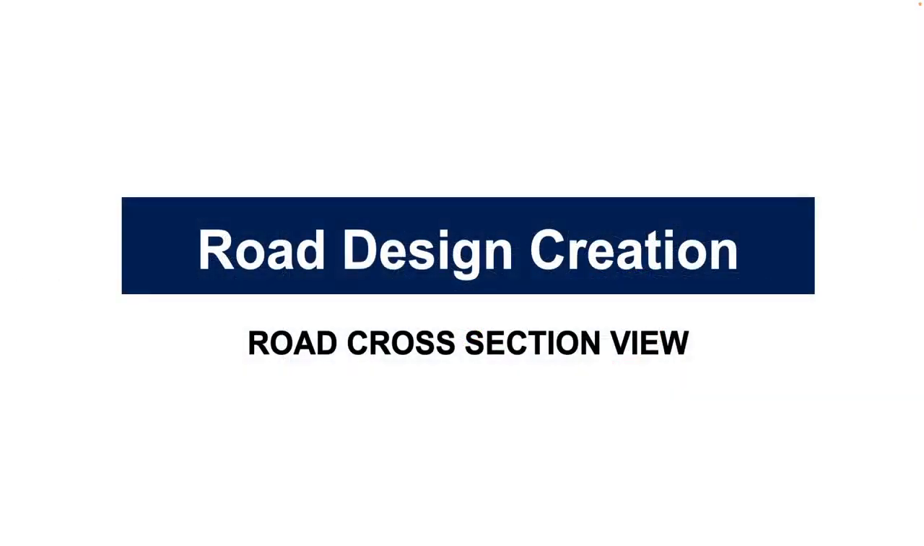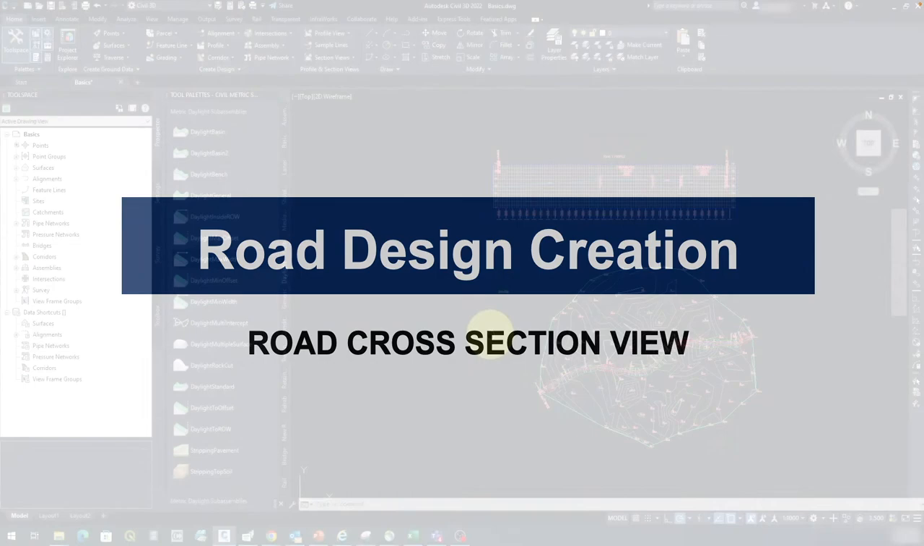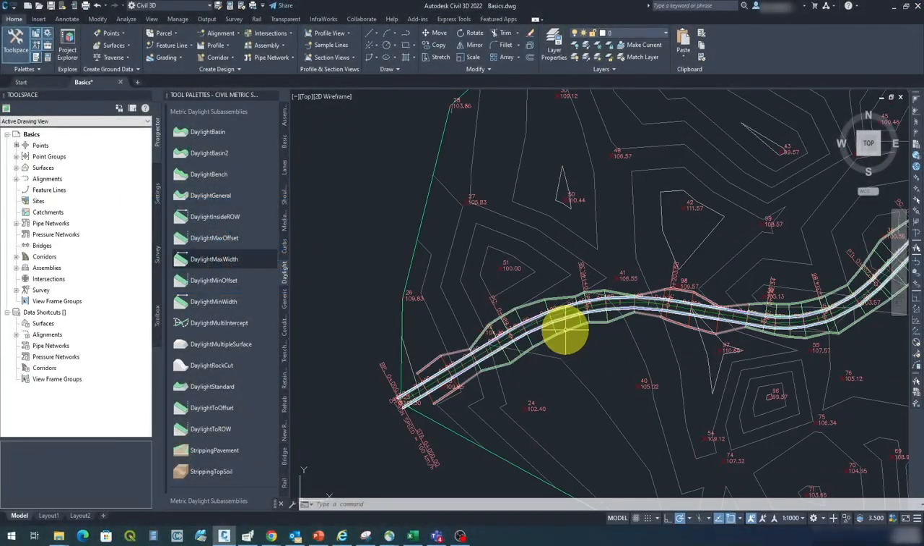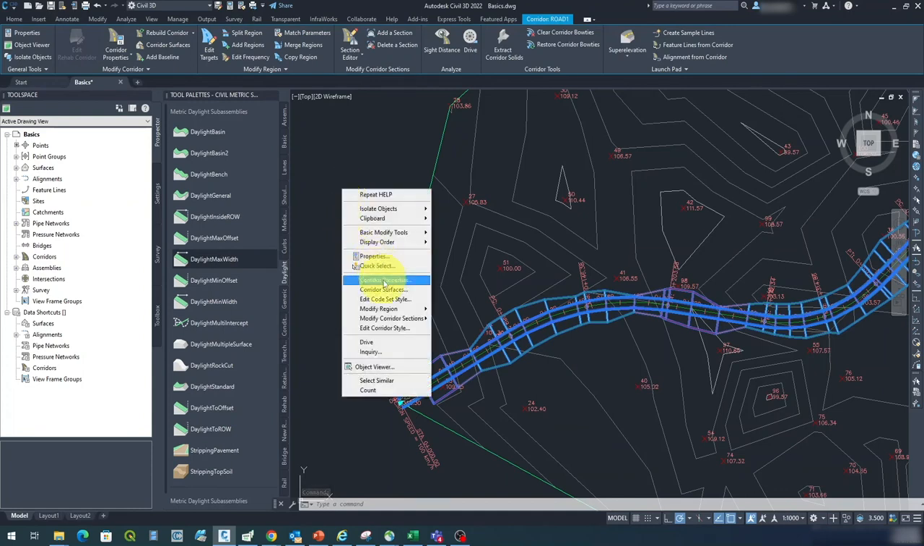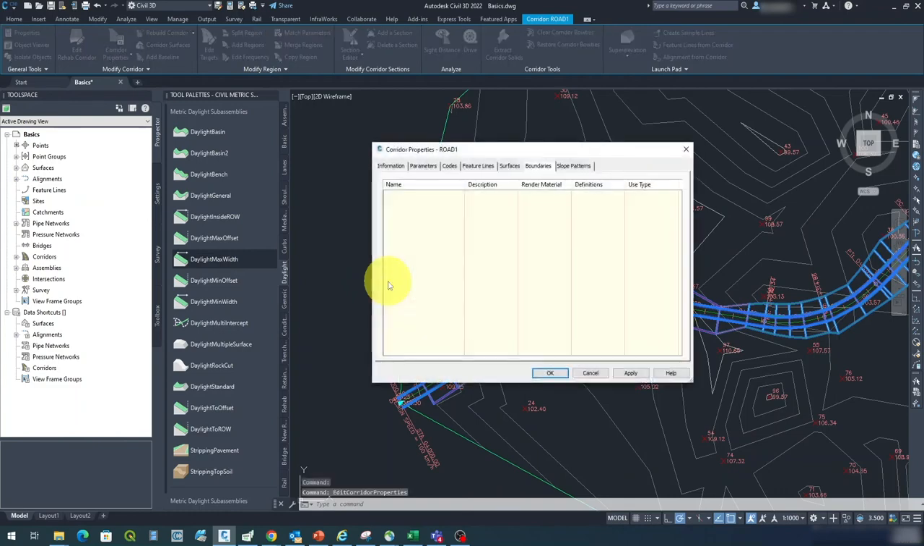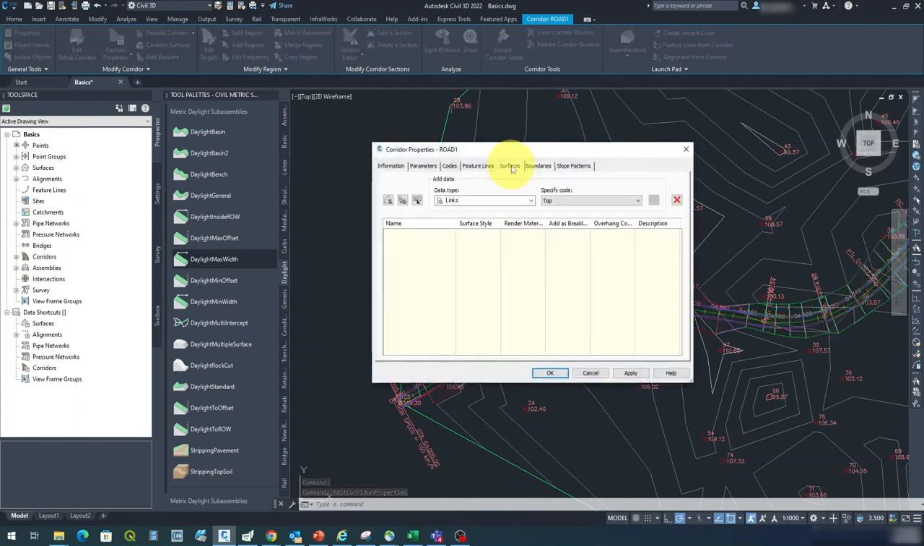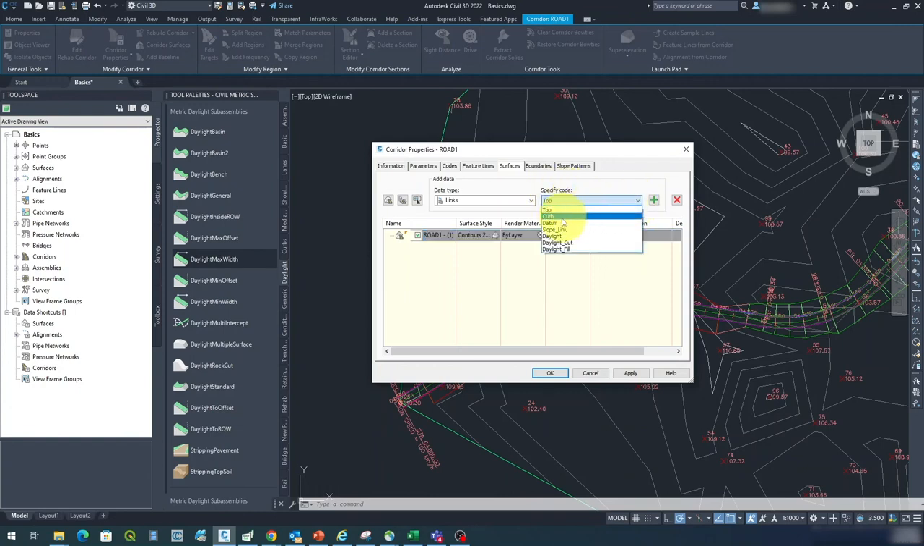Now, let's create road cross-section view. To create cross-section view, we need to create sample lines first. To do that, select Corridor in your workspace. Then, right-click anywhere in the workspace and choose Corridor Properties. On Corridor Properties window, select Surface tab. Left-click Create a Corridor Surface button. Then, set Overhang Correction to Top Links. Then, change Specify Code to Datum. And then, click Green Plus button.